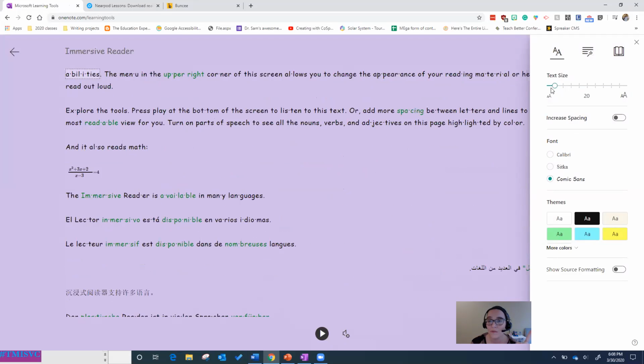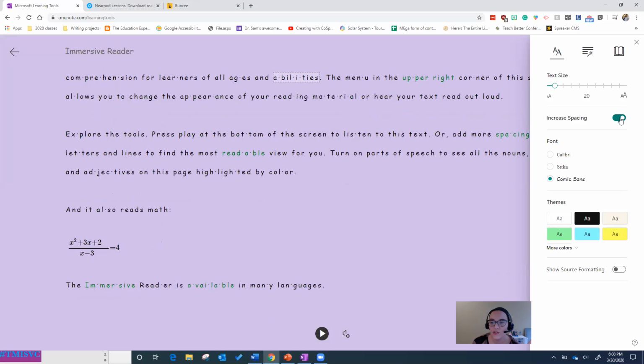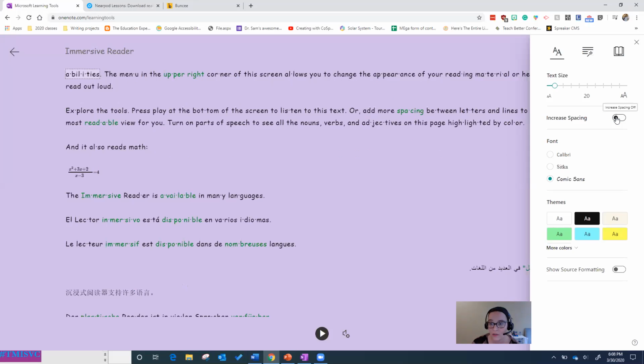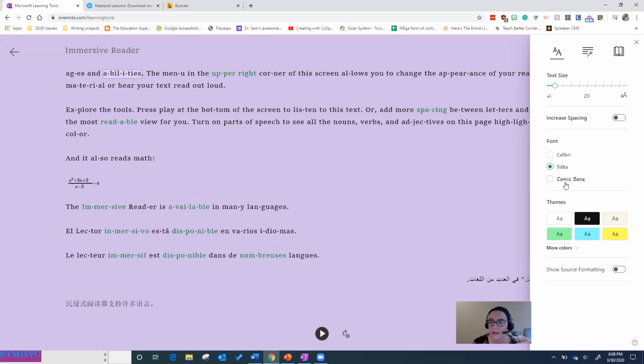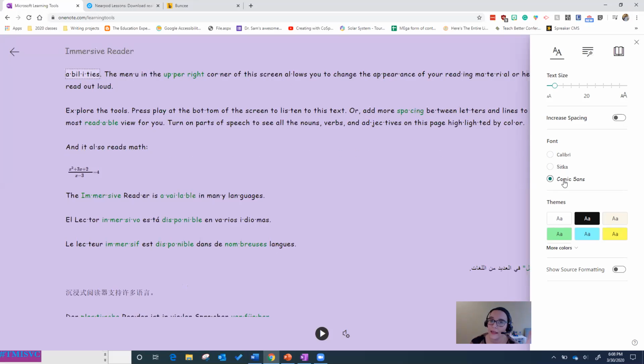It also reads math. So for my math teachers out there, can I get a whoop whoop because it reads math? I can also, I love this tool if you can't tell. It also does increase spacing. So if you can watch my screen really quickly, I'll turn it on and off. So you'll notice whenever it's on, increase spacing between each line of text, the words, and the individual characters. So I can increase the spacing. I can change my font. The most one like the dyslexia font is the Comic Sans.